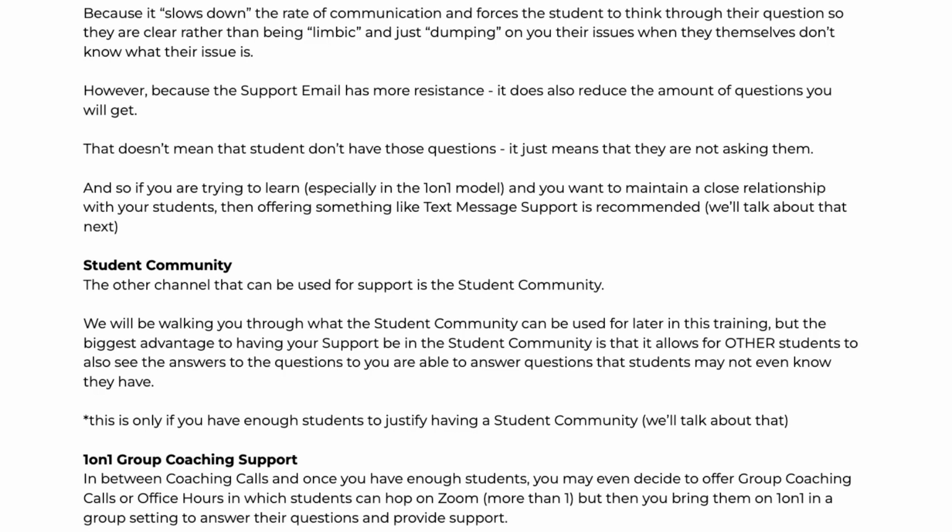But here's the thing about the student community. The beautiful thing is that it allows other students to see the answers to the questions in a public format. That way other students can have their questions answered at the same time. That's an advantage because it allows you to lower the amount of support tickets you get, because students are basically answering each other's questions. They're asking questions that other students don't then need to ask themselves, all of this kind of stuff, right? And so that is the advantage of having a student community and some of the benefit that it provides.